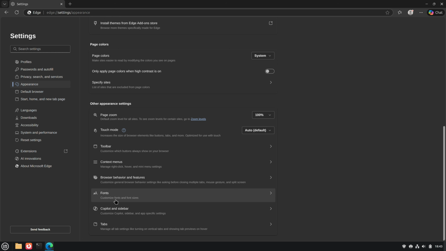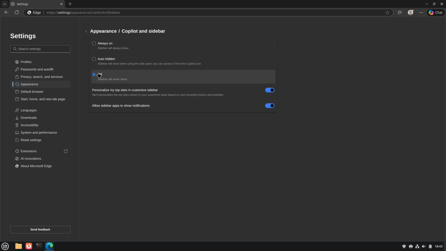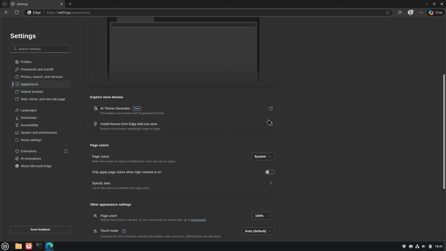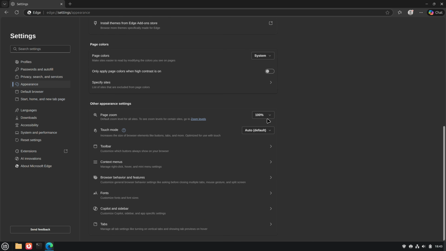Copilot and sidebar. Okay, by default, it's off. Personalize my top sites and customize sidebar, no. Allow sidebar apps to show notifications, no. I'm turning that off. Again, by default, that's off. Okay, so you just kind of go through all these settings and make sure that you turn off any kind of tracking that you don't like.